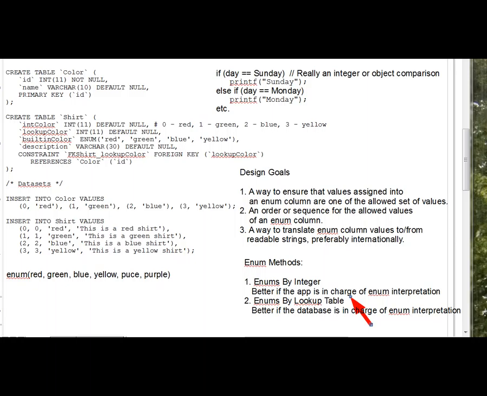Now, a final point here. MySQL, not SQL, but MySQL, and for that matter, many other database management systems, offer a compromise alternative: a built-in enum type, a column type, that lists the allowed enum values directly in the declaration. So this third line in shirt.sql, create table shirt, is an example. Built-in color enum: red, green, blue, and yellow.